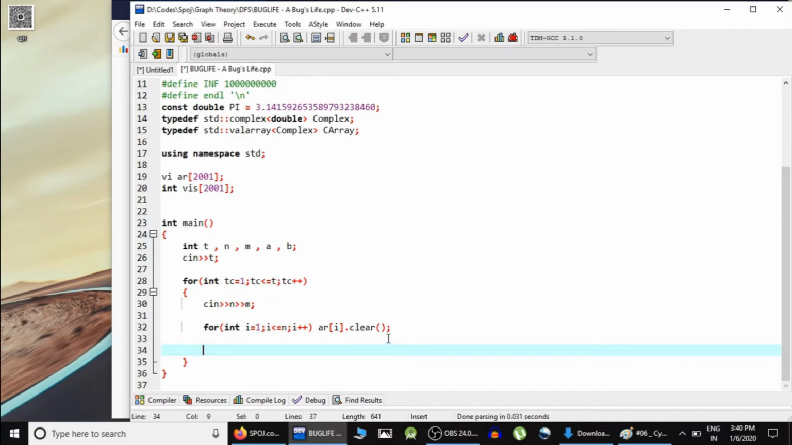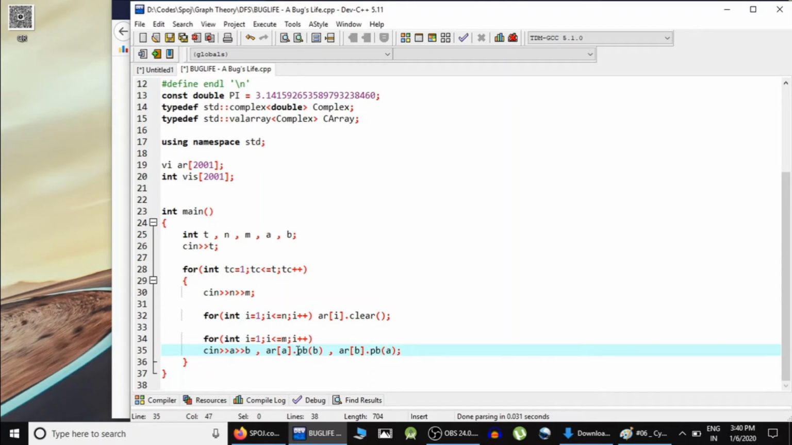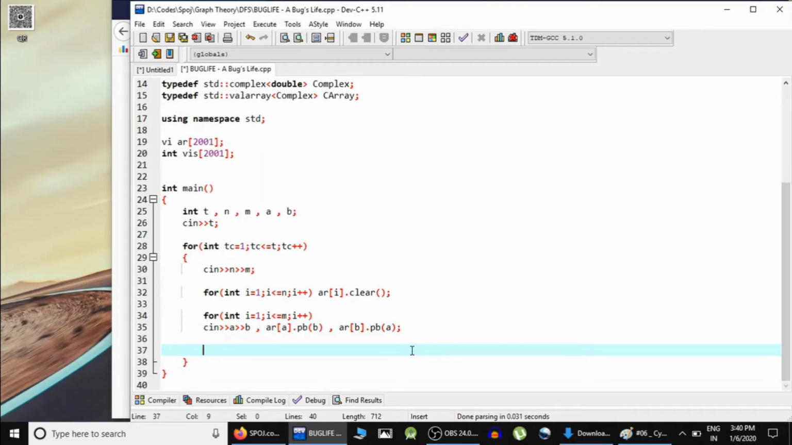So that is why I'm clearing all the nodes from 1 to n, and then just read the interactions. In the adjacency list of A we insert B, and in the adjacency list of B we insert A. We already know all this stuff, so I'm not explaining. If you do not know, this is just an adjacency list representation of a graph. You can check out the previous video for the explanation.